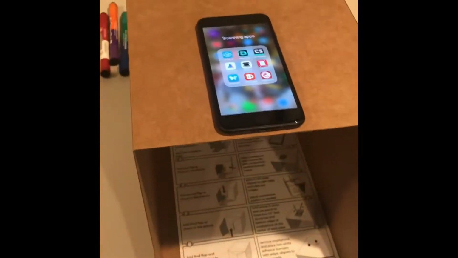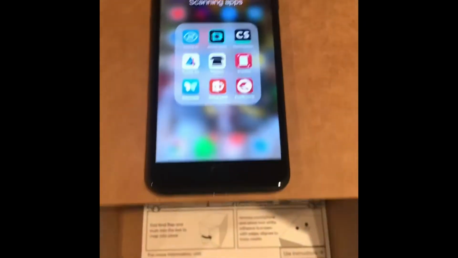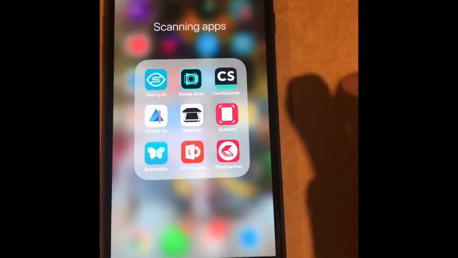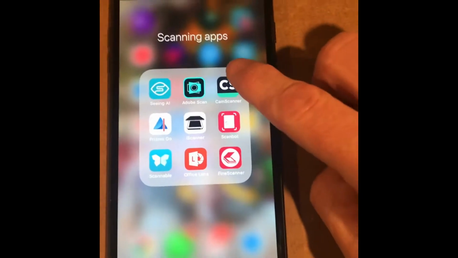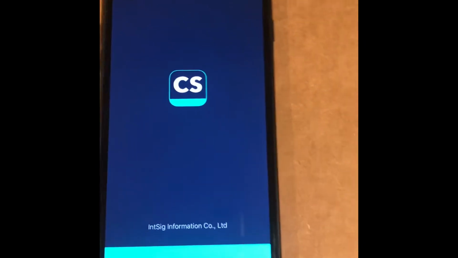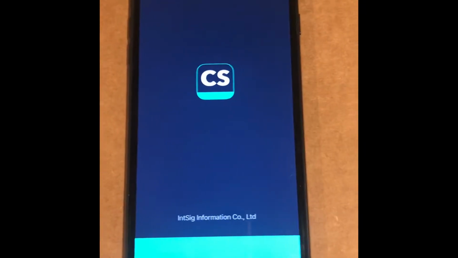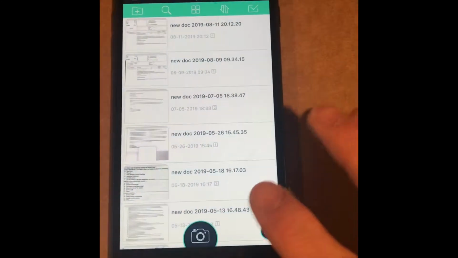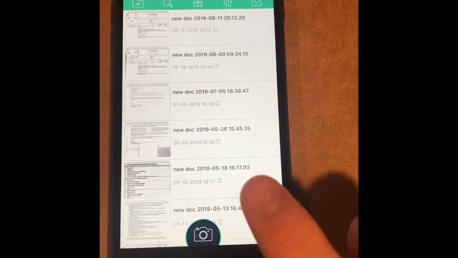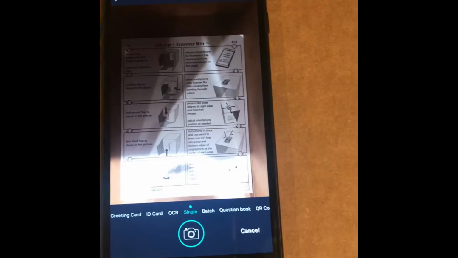Okay, this is a quick tutorial on how to use the CamScanner app. This is on an iPhone, but it is similar on the Android. So start by hitting the icon there after you've downloaded the application from the App Store, and it will load. Then you'll end up on this screen. You want to hit this little camera button down here. It'll just have the scans you've previously taken.